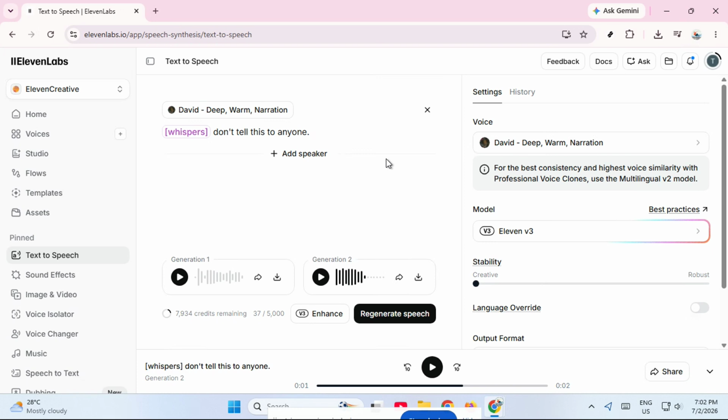So to recap, open the ElevenLabs text-to-speech generator, select the 11v3 model, type your text, and place [whispers] immediately before the part you want whispered. That's it. Once you know where to put the tag, you can create whisper effects in just a few seconds.